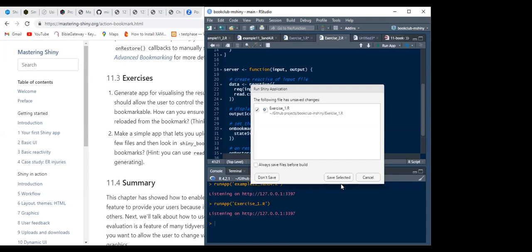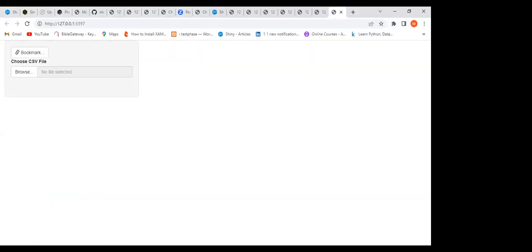So the app, based on the exercise, should be done in the next couple of minutes. We'll make a simple app that lets you upload a CSV file, then bookmark it, then upload a few files, then look in Shiny bookmarks. How do the files correspond to the bookmarks? You can use readRDS to look inside the cache file that Shiny is generating. So Lucio, do you have an idea where this file will be stored?